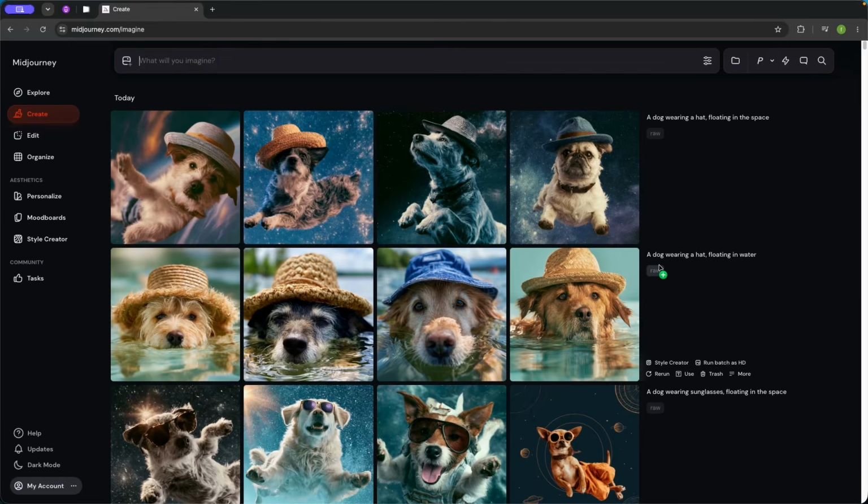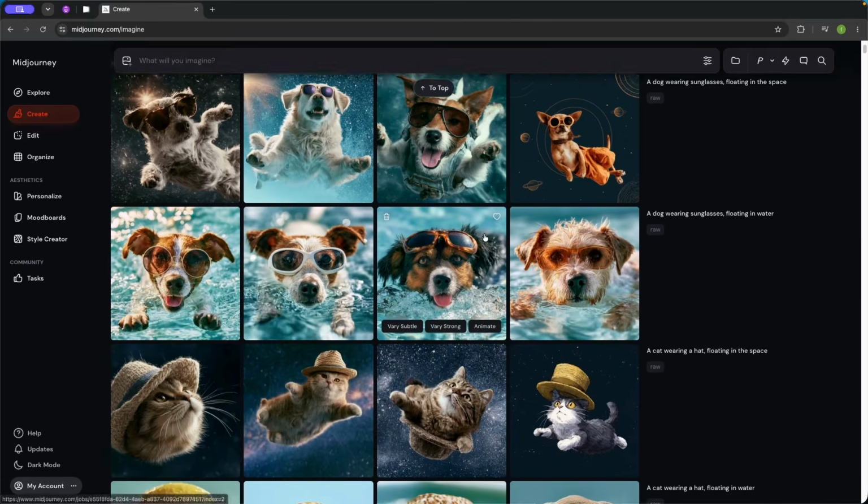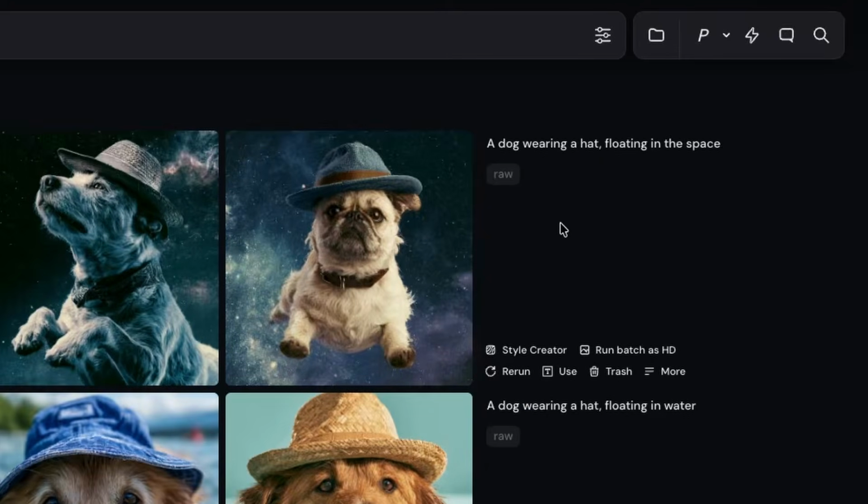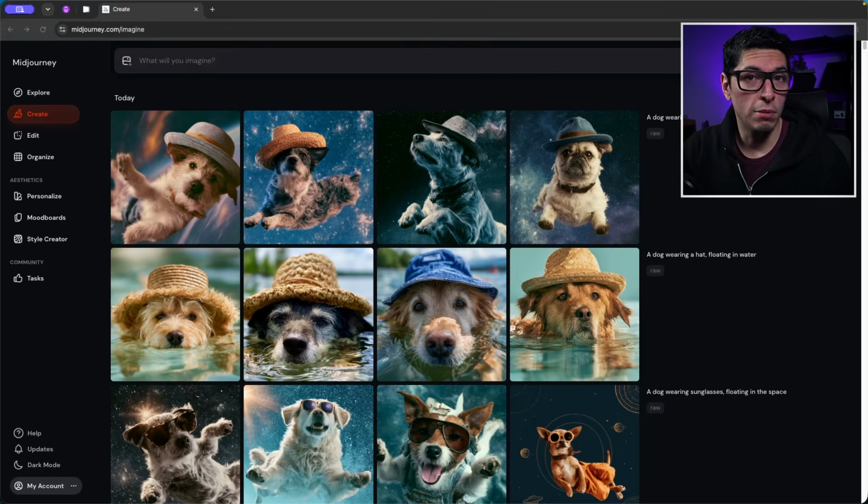On the Create tab, you will see a list of everything that you've made. At the very top, you will see when you generated these creations. And at the right side, you will find for each creation the prompt, the params that you used, and then more options. Now, to create an image, you just need to type your prompt and fire away.